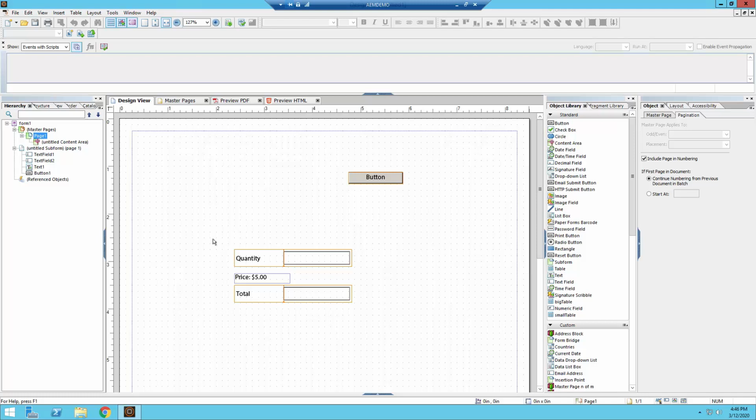We have a couple of text fields, as well as a text object. So we have a quantity, we have a price, and then we have a total. So what do we want to do here? What do we want to accomplish? We want it so that whenever we enter a quantity of something in this first text field, the total, which will be 5 times that number, will appear in here. So just simple multiplication of text field values.